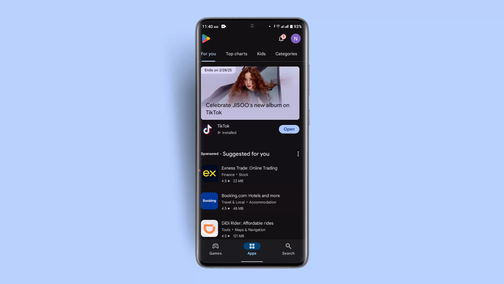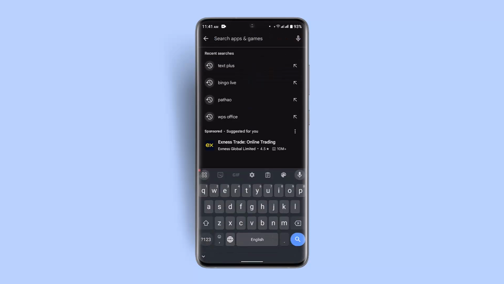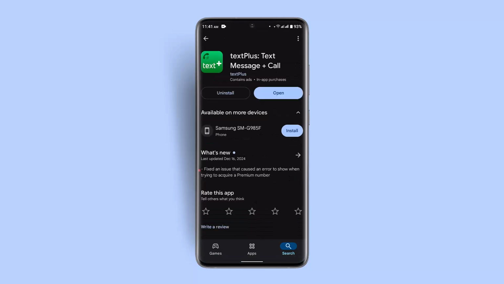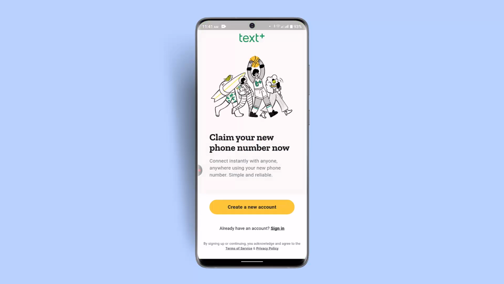So you could go to the Play Store and in the search box, type in TextPlus and check whether the app needs to be updated or not. After updating it, try opening the application. That should be able to fix the issue all at once.